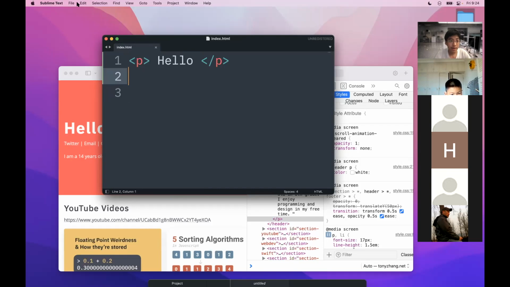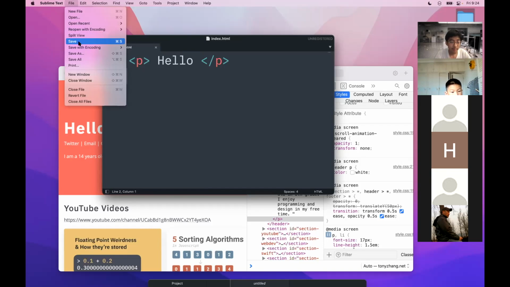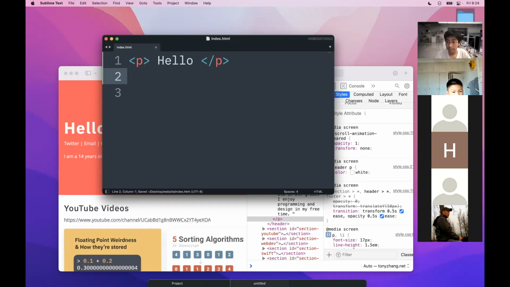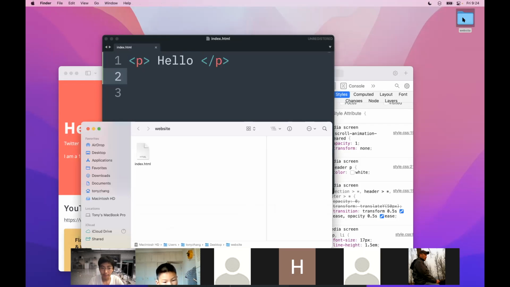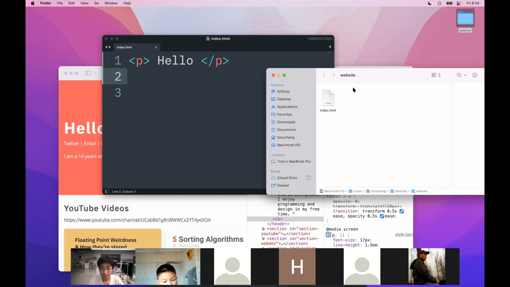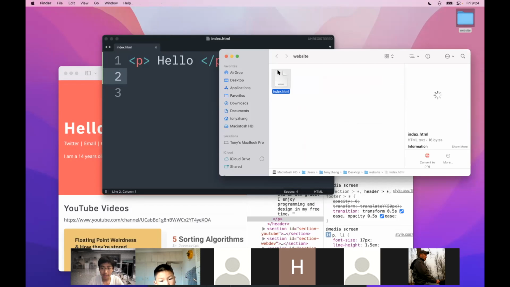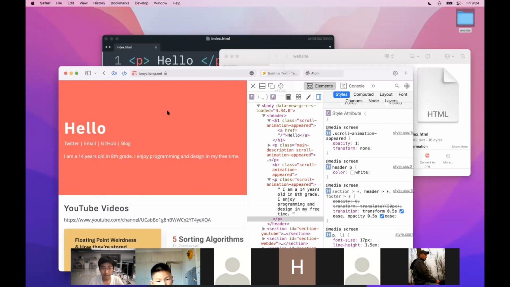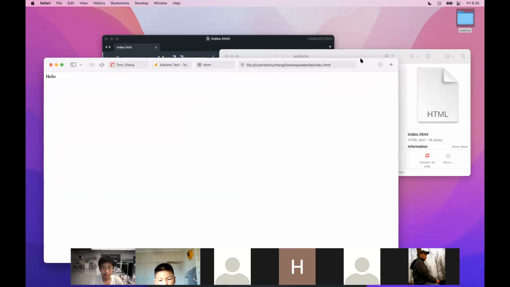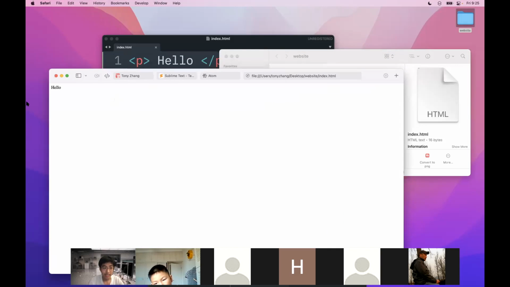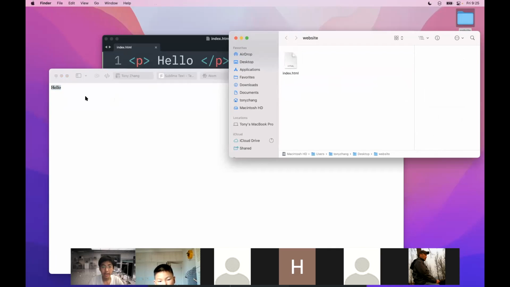So to save the file, you do Command or Control S, and then it will save it. Now you can open your file manager and find wherever you saved the file. For example, I saved it in the website folder. You can see in the file manager that it shows up as index.html. If you double click on the file, it opens it up with your web browser. Whatever web browser you use, it opens it and writes hello on the side, like that. So that's basically how websites work.